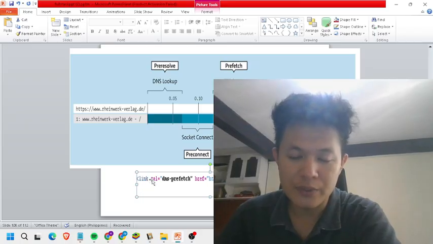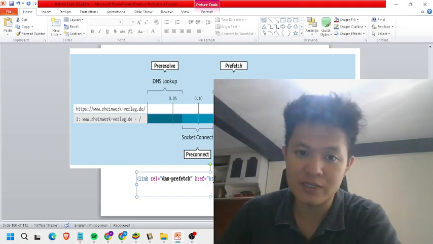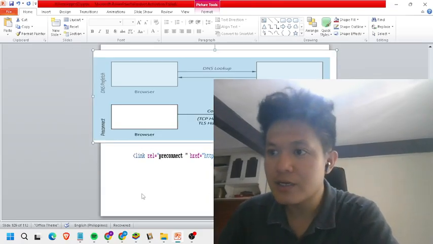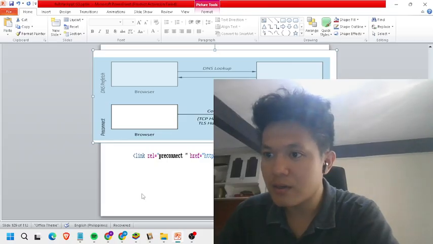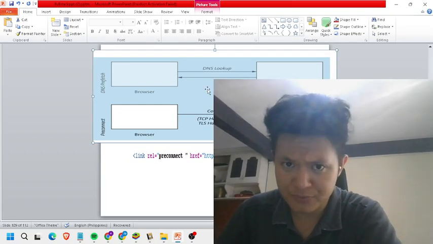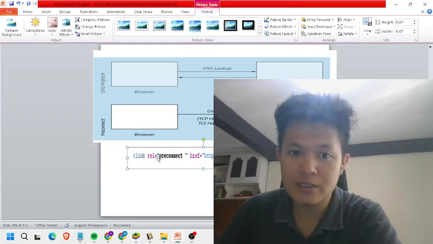We can put a link with rel equals to the value dns-prefetch and then our server. And then here, preconnect. So now we're on the second step, the preconnect. Instead of only a DNS lookup, we also establish the TCP handshake, or the TLS handshake for a secure connection. Here we put the value of rel as preconnect and then our href equals to our server.